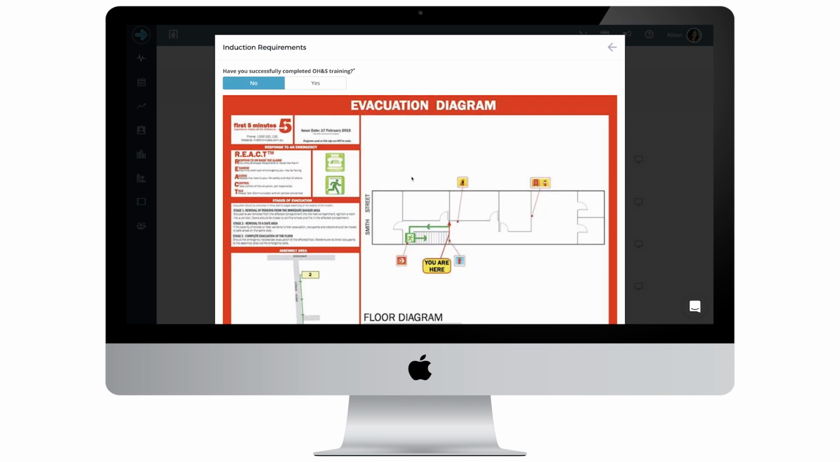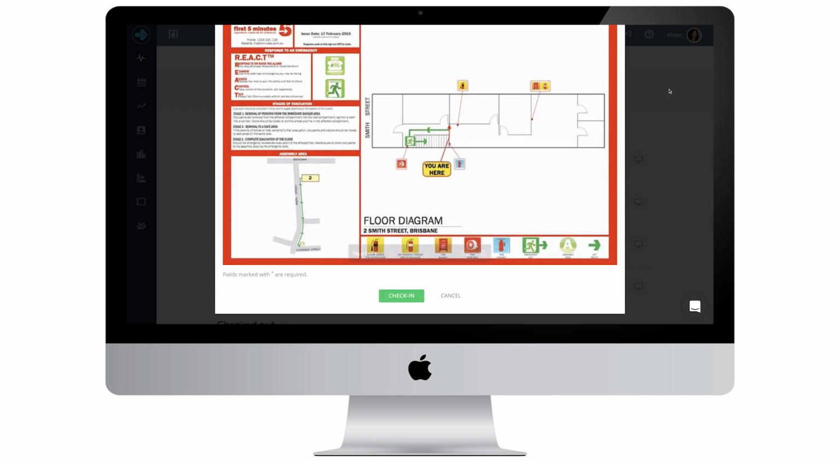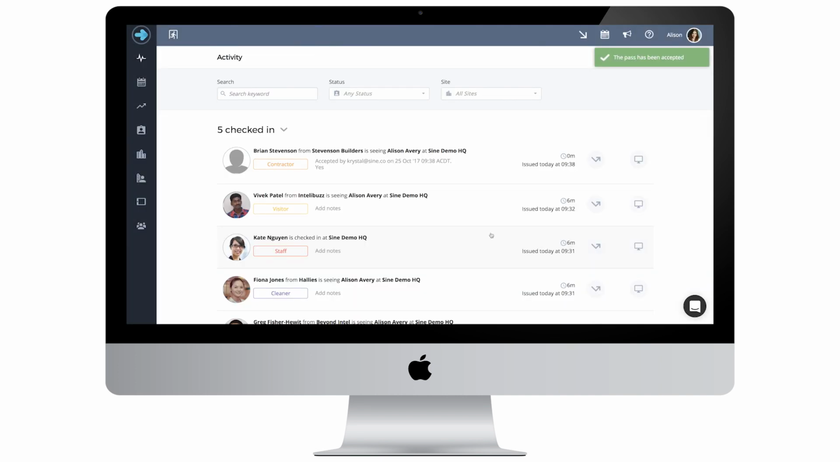As our visitor is a contractor, the check-in form we set up in demonstration video 2, Forms, needs to be filled out. You can then press check-in. You officially checked your first visitor in.